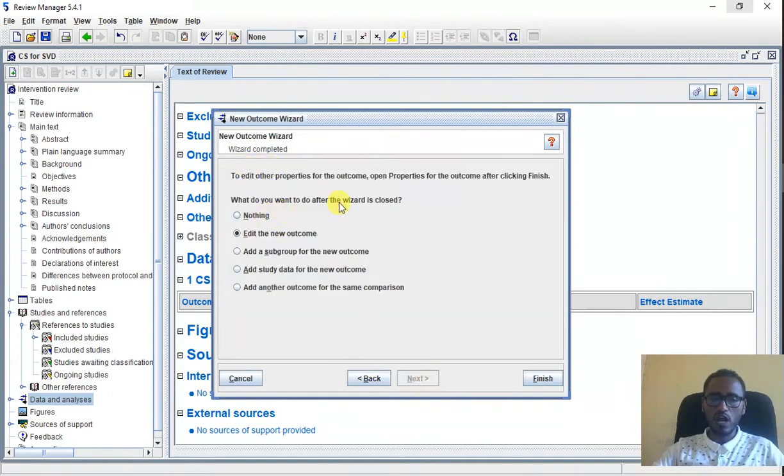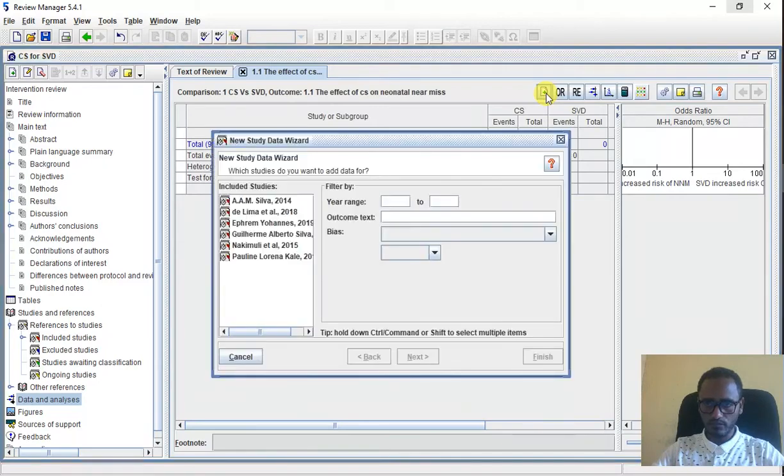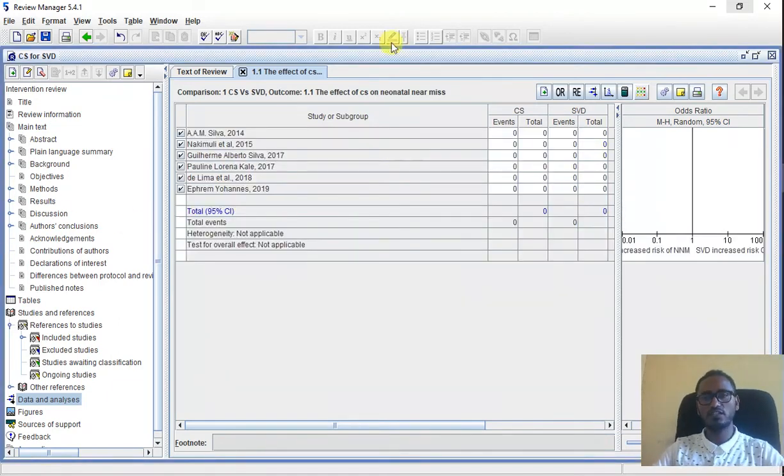What do you want to do after the wizard is closed? Edit the new outcome. Here, I got it. This is a template. It is not the final analysis. So to analyze this, we have to add the study by clicking here. I will add this study. Let's say finish. After that, as you know, the numbers here are 0, 0, 0, 0, so these have to be filled.